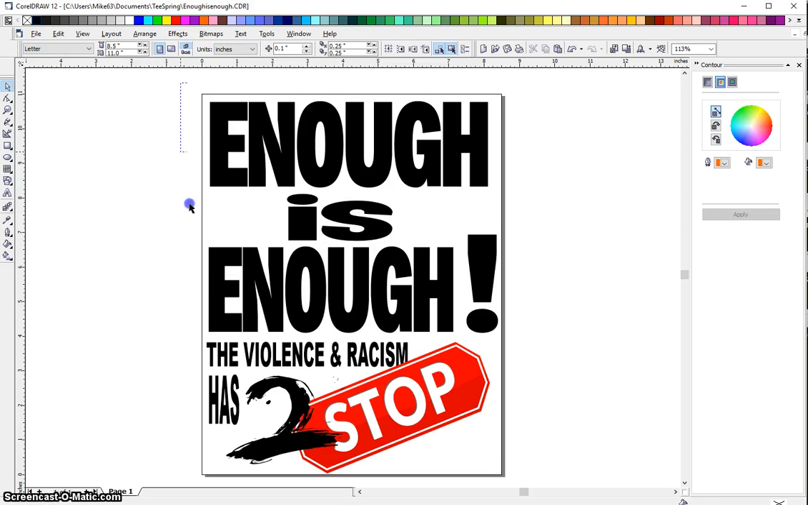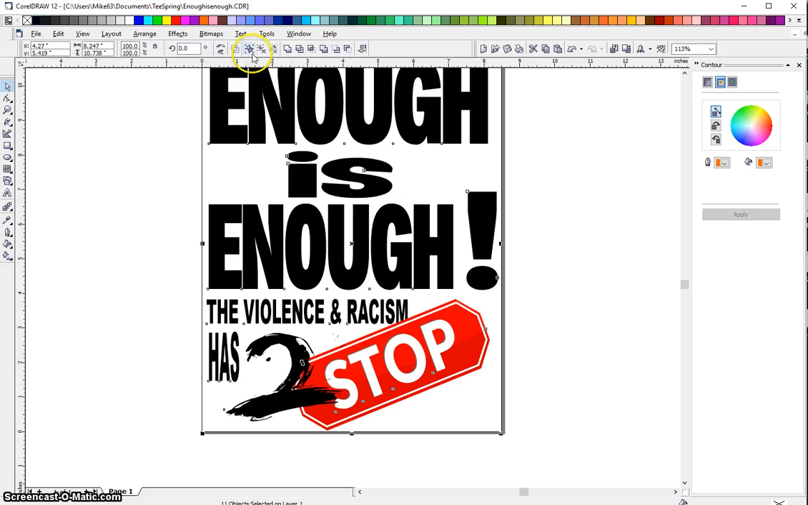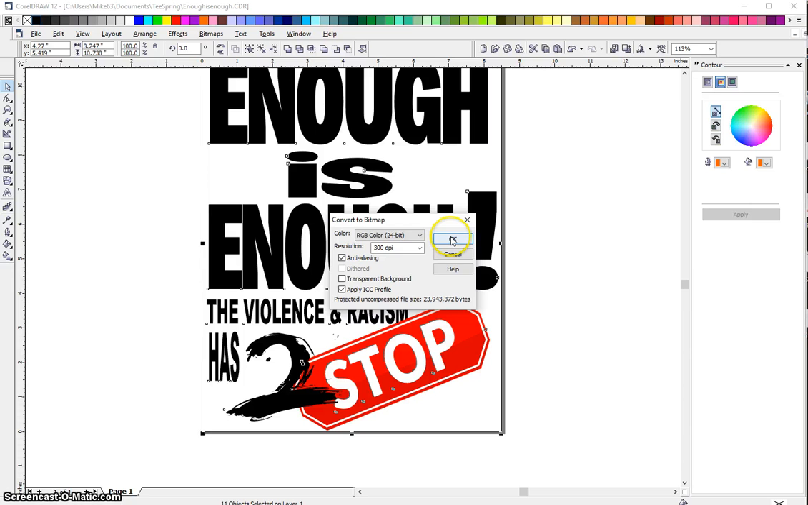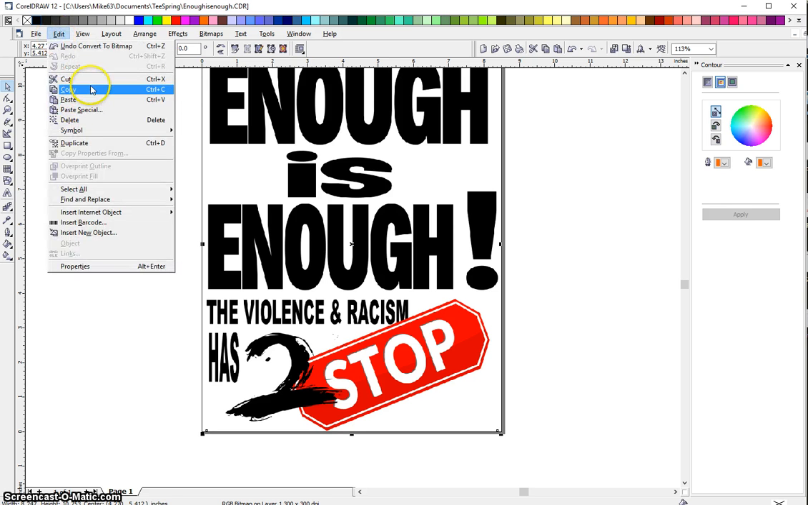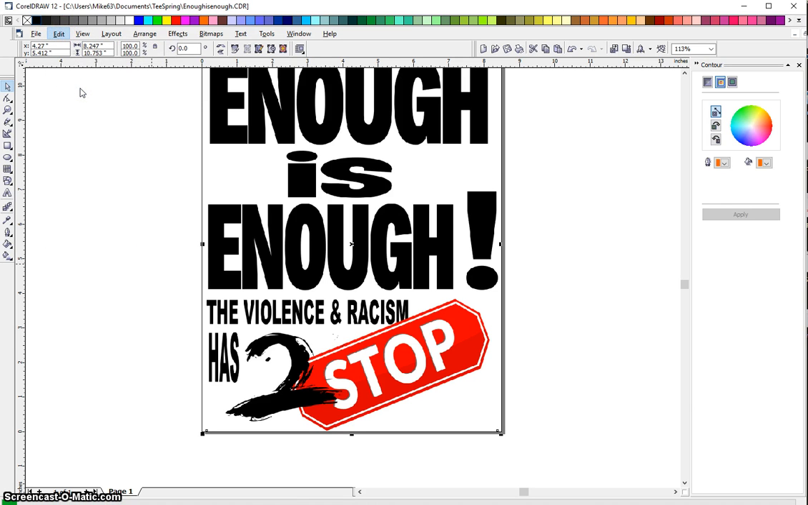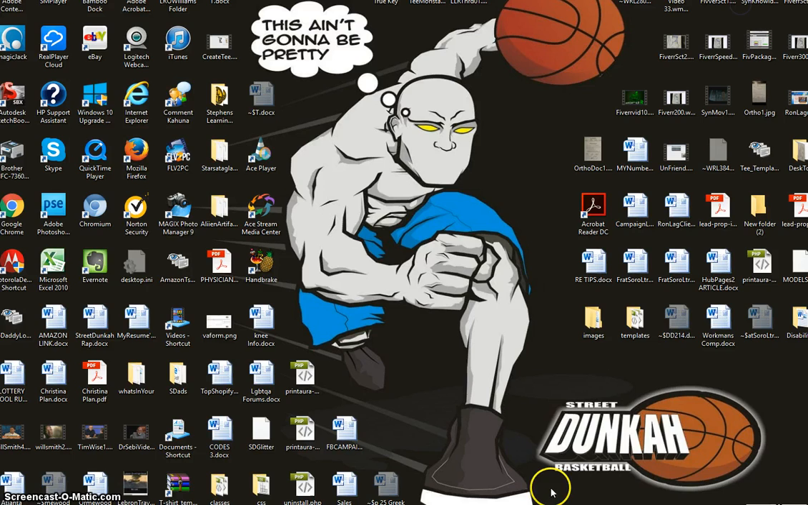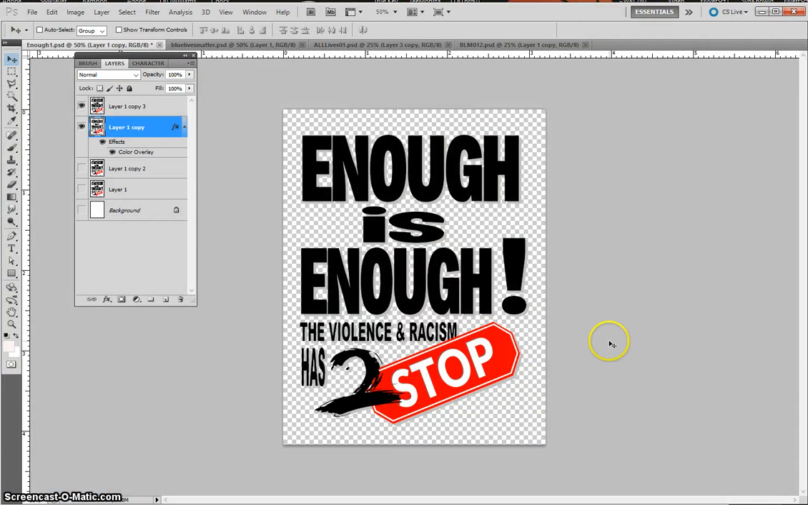And what I do, I highlight everything. Once I finish, I convert it to bitmap, saving the RGB colors, because I'm going to switch it over to Photoshop. And then I copy it. Then I take this out so I don't forget, and I close that out. Then I go to this one that I've already transported over, so I just want you to see how I did it.